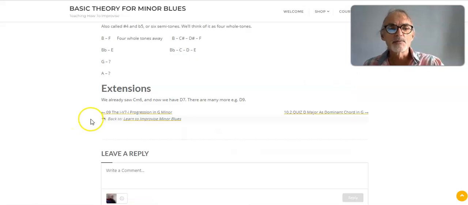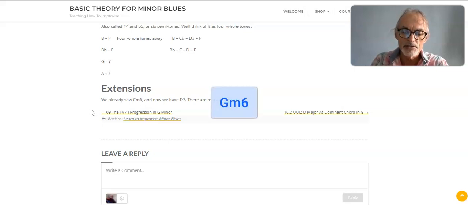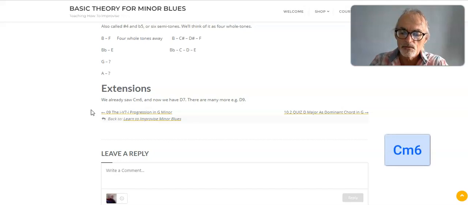Now, just the last thing about these extensions. We already saw the C minor or the G minor where you can have an E on it. And E is the 6th note of the G minor scale. So that chord is actually called G minor 6. And likewise with the C minor 6. Or a G minor 9.